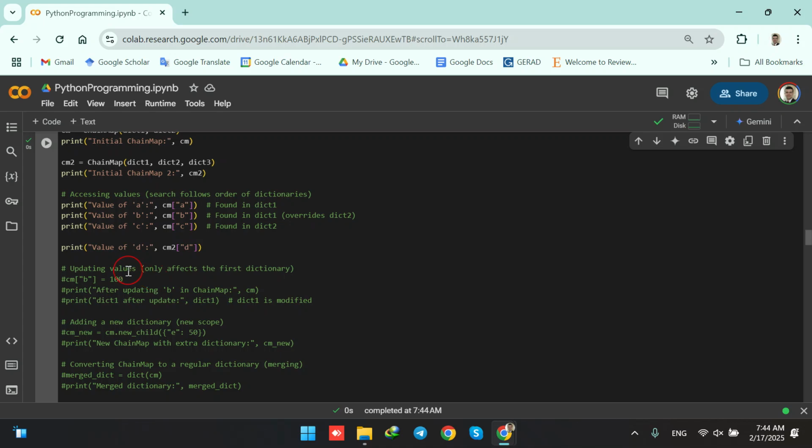values from different keys. But how do we update these values? In order to update them, we simply write down the name of our chain map, which is CM here, then the name of the key, which is B, and then assign it a new number.